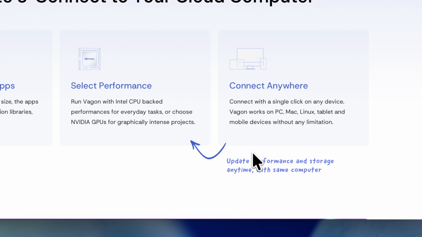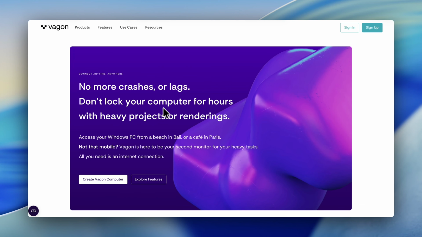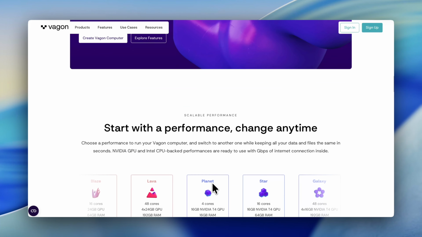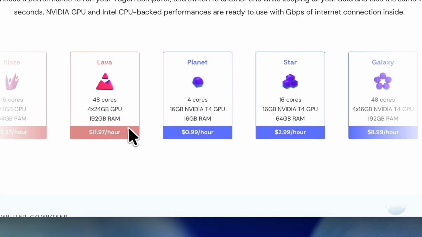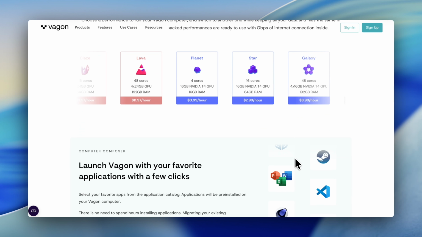Think of Vagon as powerful cloud computers that run directly in your browser. You can access them from almost any device and instantly get high-end hardware like NVIDIA GPUs and large amounts of RAM and memory.